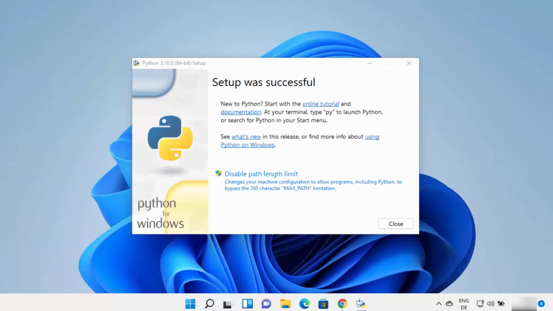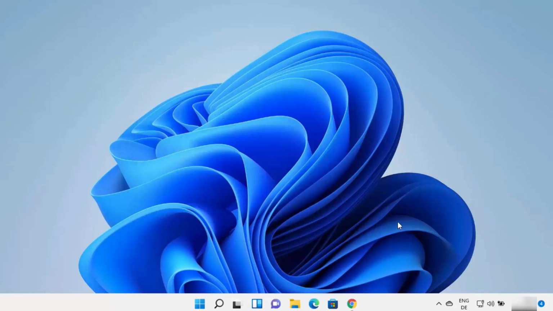So now in the end, I will see this window which says setup was successful. You also have this option, disable path length limit, which you can do later also. I'm not going to click on this option, and then I'm going to click on the close button. And once you do that, Python is successfully installed on your Windows 11 operating system.